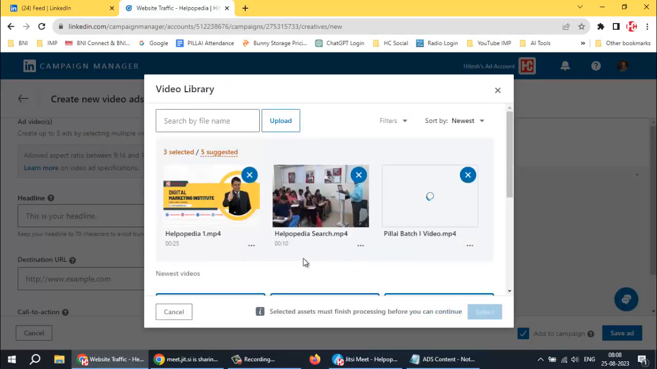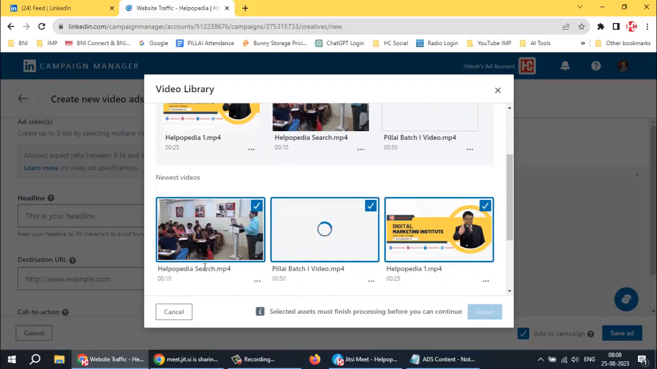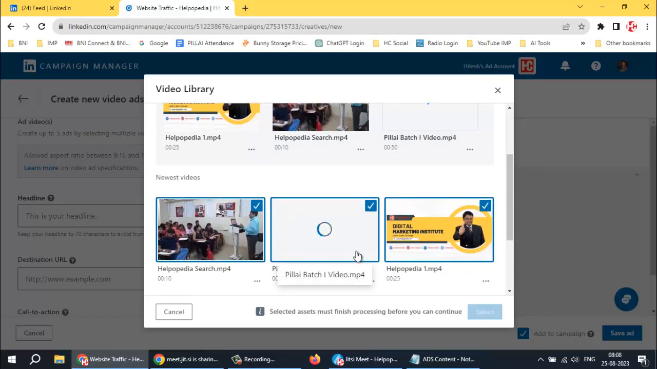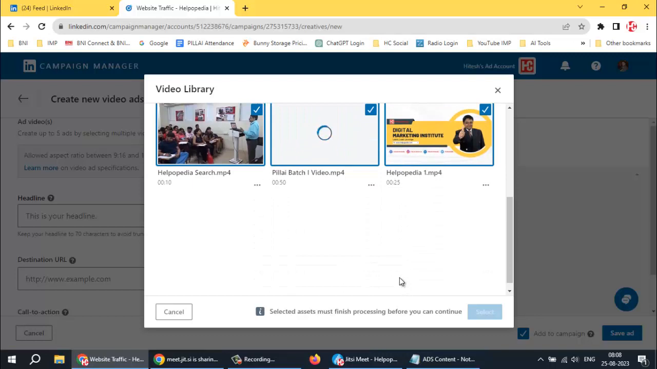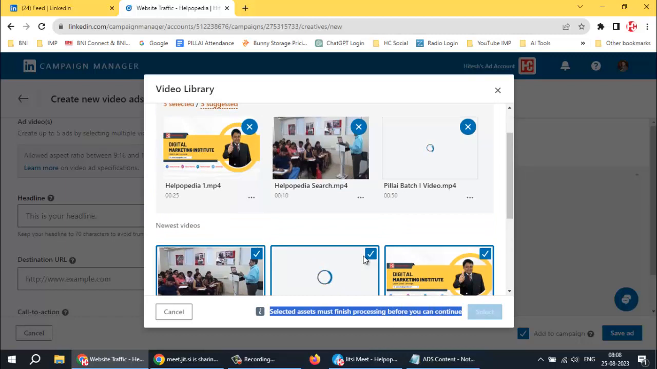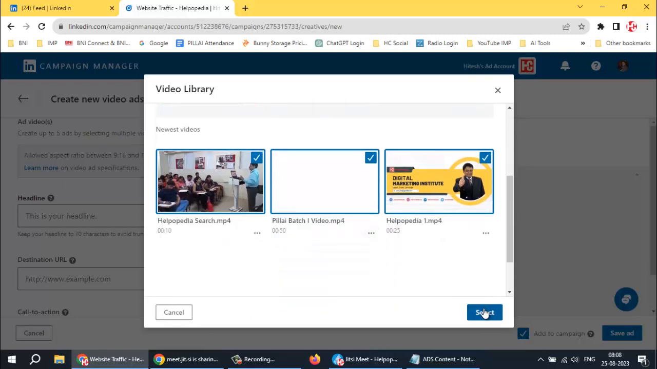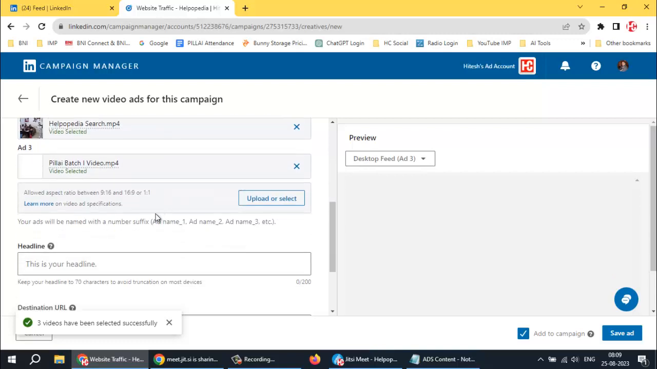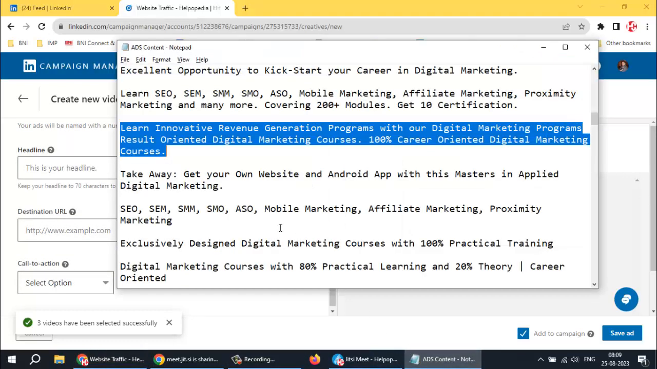Okay, so now it is added. So this image, we have added three over here, and these are the mp4s that we have uploaded. So okay, still one is getting added. Okay, two of them are still getting added. So it says that selected assets must finish processing before you can continue. So once the processing is done, after that only we can proceed. So I think it is done. So yes, all of them are selected. So now I can select all of them, and yes, they have come up. And now what I can do is add the headlines over here so that I can take it from here.